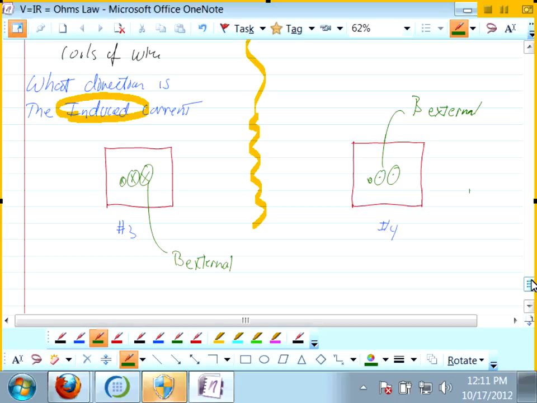So focus on the change in the magnetic field and figure out what you would have to do to oppose that change. How do you oppose that change? In these cases, it is increasing, and I need something that opposes an increase. When you want to oppose an increase, you add more going the other direction. So our response in this case will be like that, and our response in this case will be that.